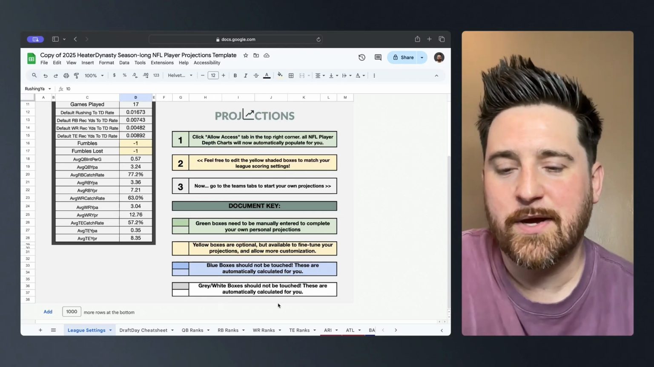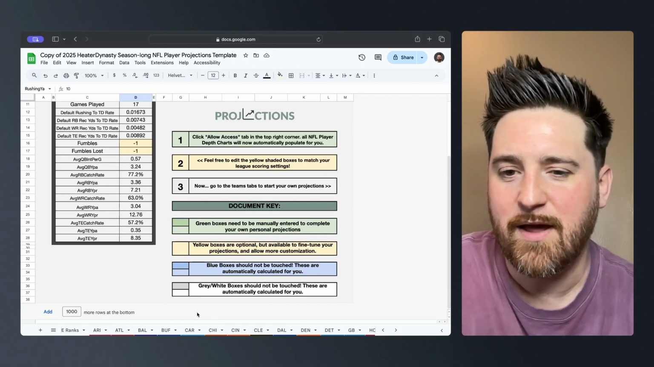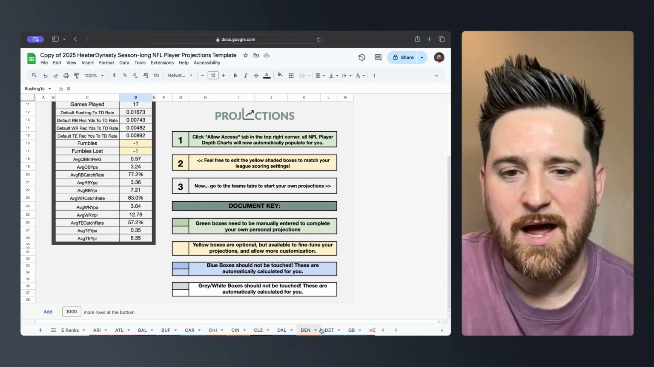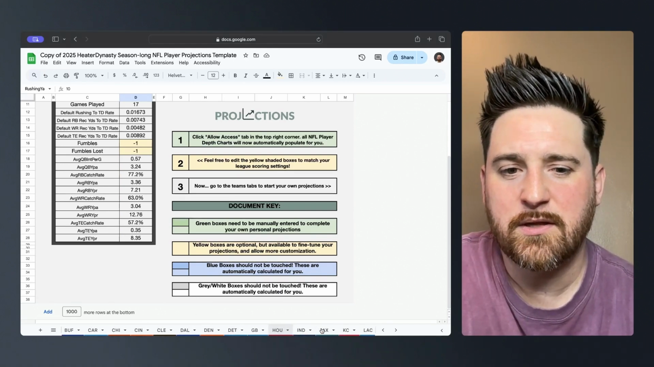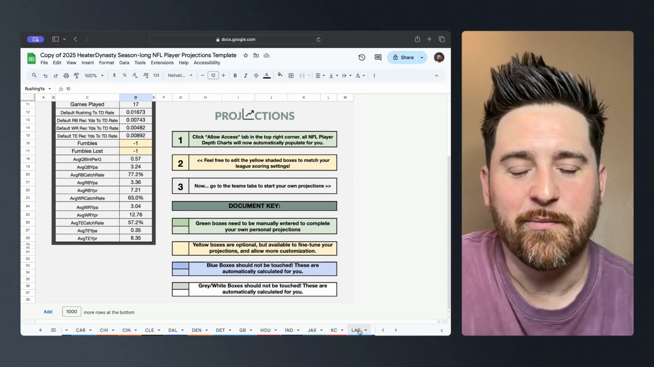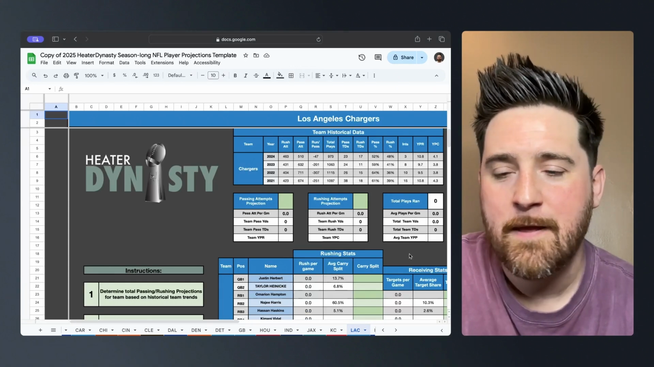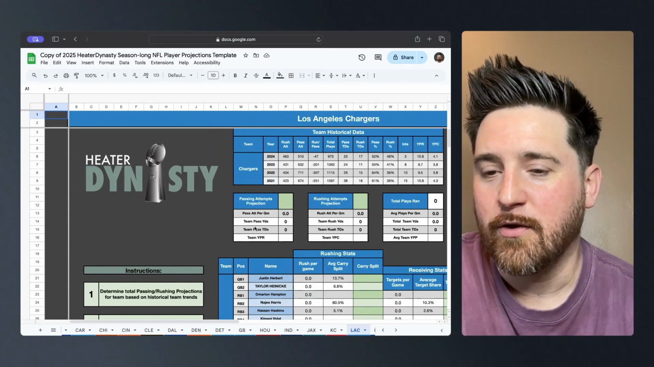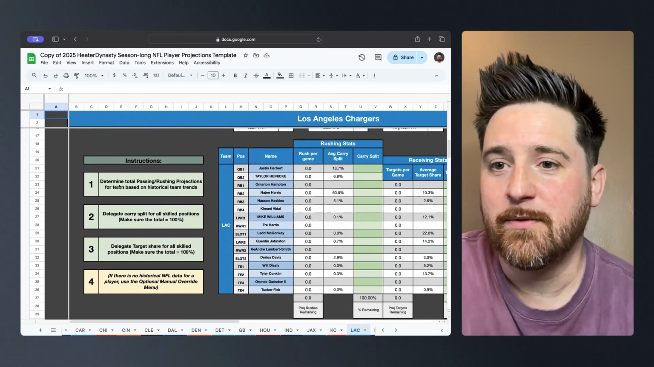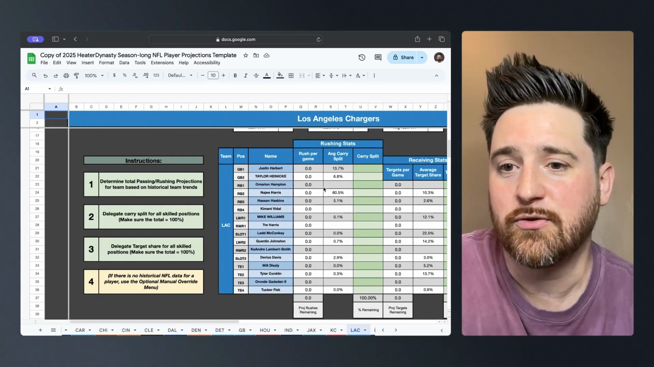So let's go pick a team, and we'll start. We'll use them as a guinea pig to kind of figure out how this all works. I think let's go with the Chargers, because I know that they drafted a couple rookies that'll play key roles this year, and that'll be able to show us a little bit more data that way. But you come in here, you look at the instructions. It says determine first total passing and rushing projections for team based on historical team trends.